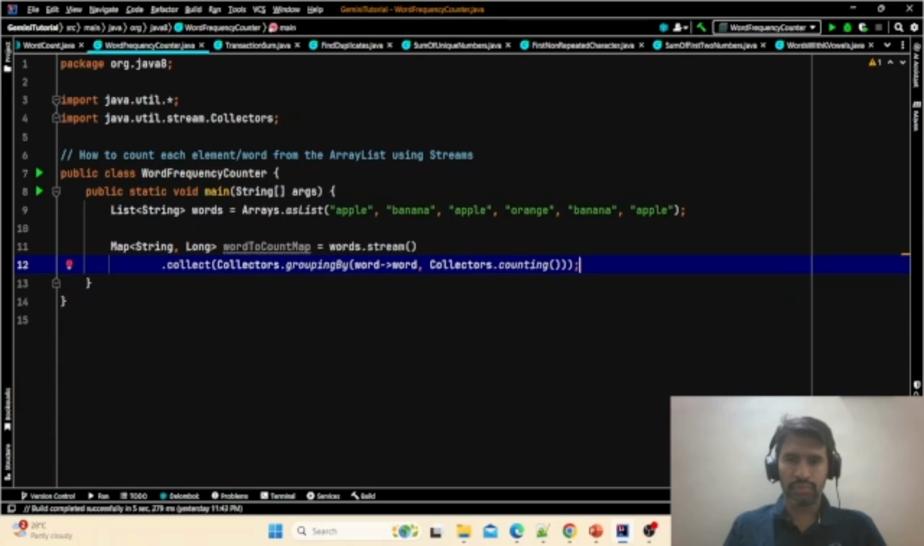So what this logic is doing is basically we are grouping based on the word, for example, apple. Apple will be my key. The value will be the count of the apples. So Collectors.groupingBy and Collectors.counting have helped me to get the count of my key. I've stored my result in the word count map.